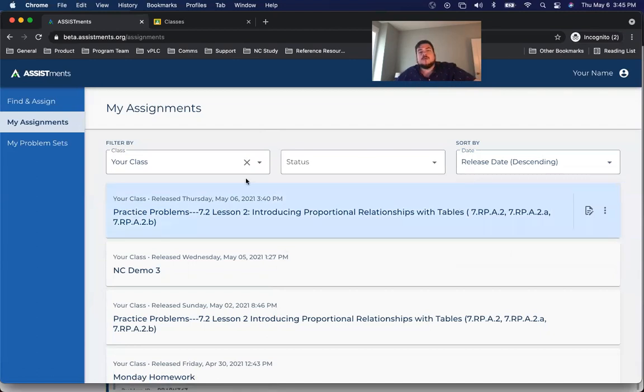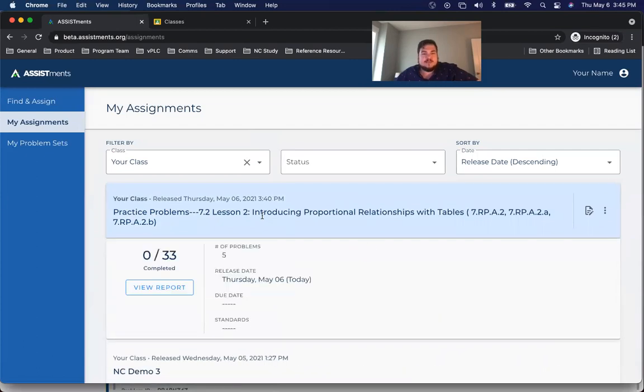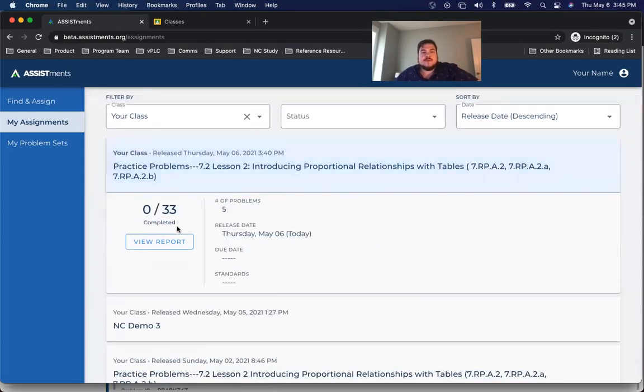And so the other cool feature about this My Assignments window is that you can click any assignment that you've assigned. It's going to show you the number of students who've completed it, the number of problems you assigned, if there was a release or due date, when they are, and if there was any standard tagged, what that is. And you should know that we are in the process of tagging all of our content with standards. So eventually you'll always see a standard there as well.